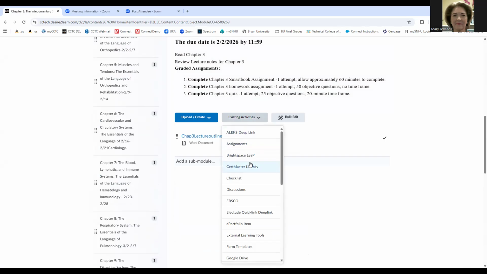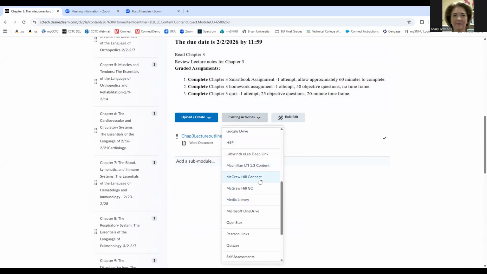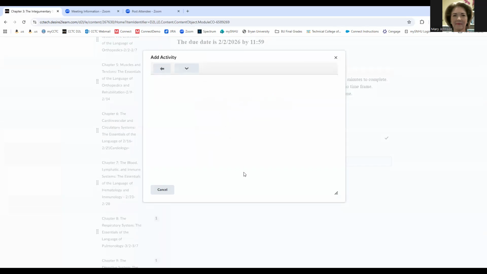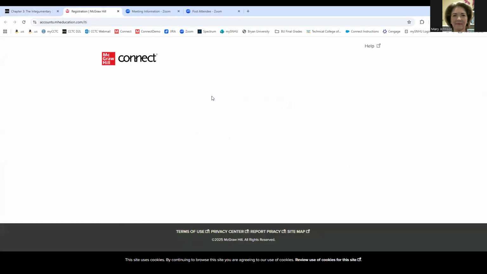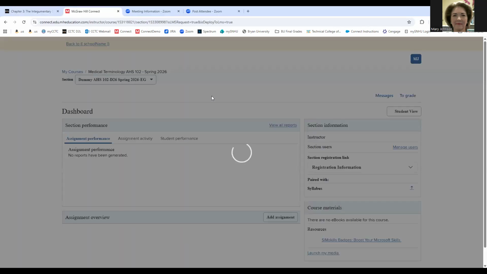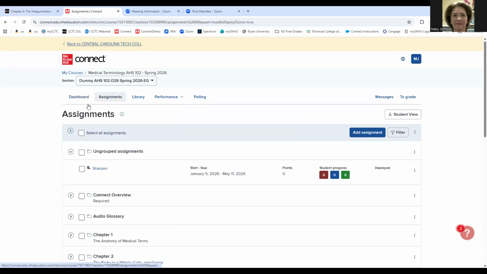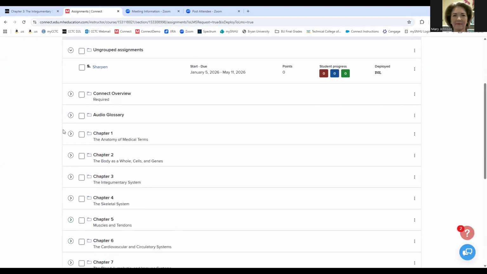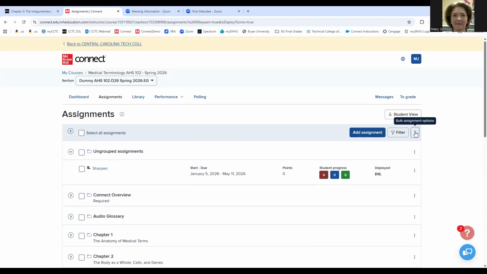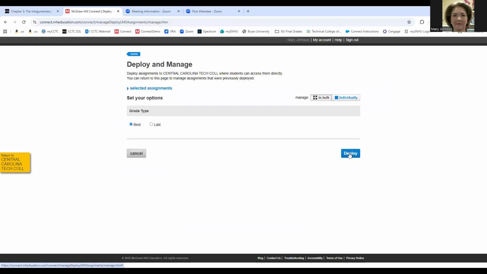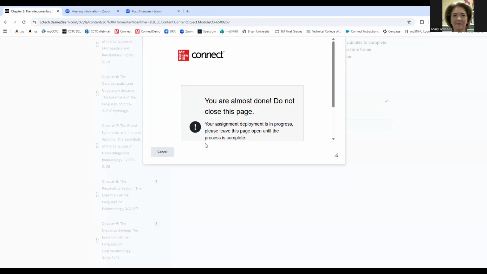Existing activities. Make sure you're under McGraw-Hill Connect. Go to your course section. Go to assignment. And we're working in module 3, correct? All right, up to the blue-gray bar, three vertical dots on the right, deploy to Brightspace. Click Deploy again. Let it do its magic.